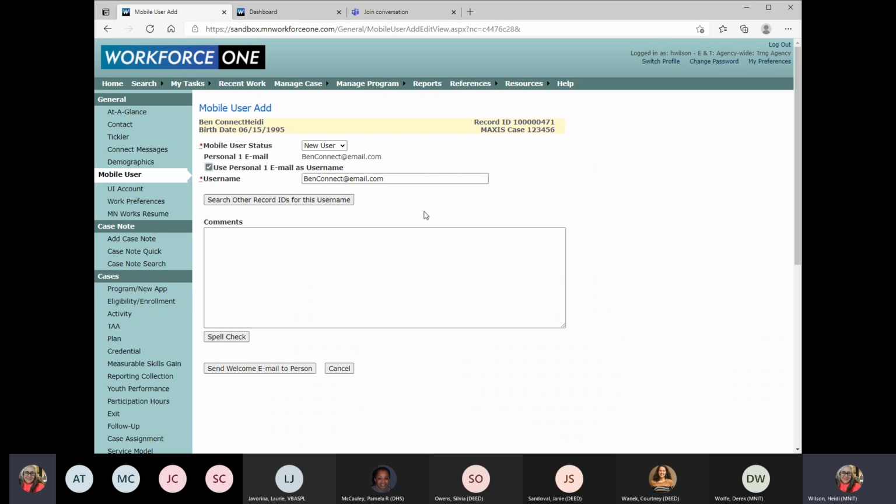This is the way that we authenticate who this person is and make sure that nobody can just log in and use it. On a side note, anyone who runs into the app in the App Store or the Google Store is going to be able to download it, but they won't be able to use it unless you have set them up here in Workforce One as a mobile user. So this is super important.